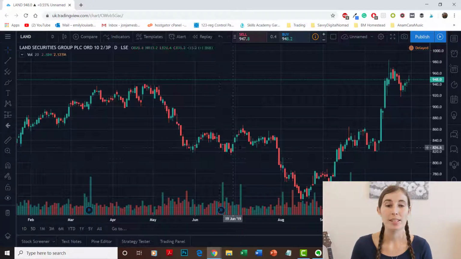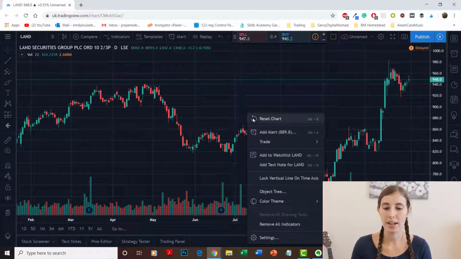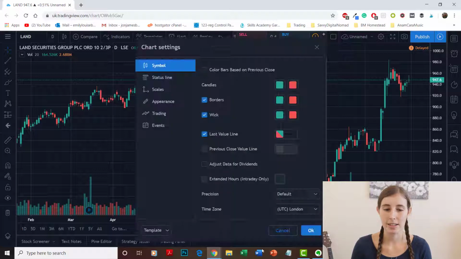Now there are a few other additions that I'm going to do just to tweak this chart now. So again, if I right click, I'm going to go to settings. Let's see what we have.